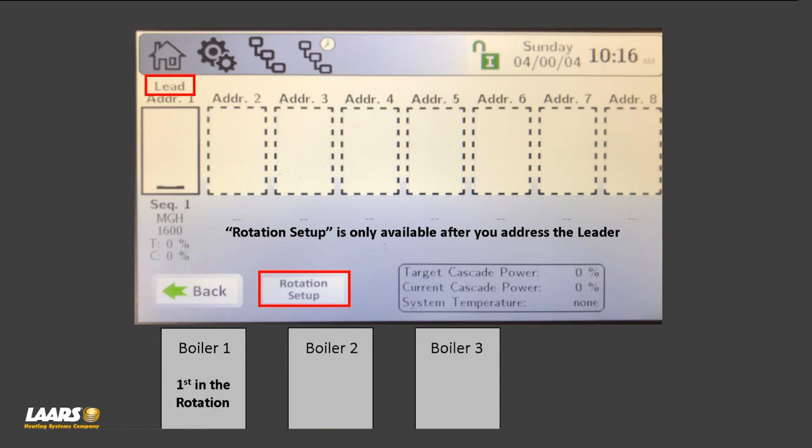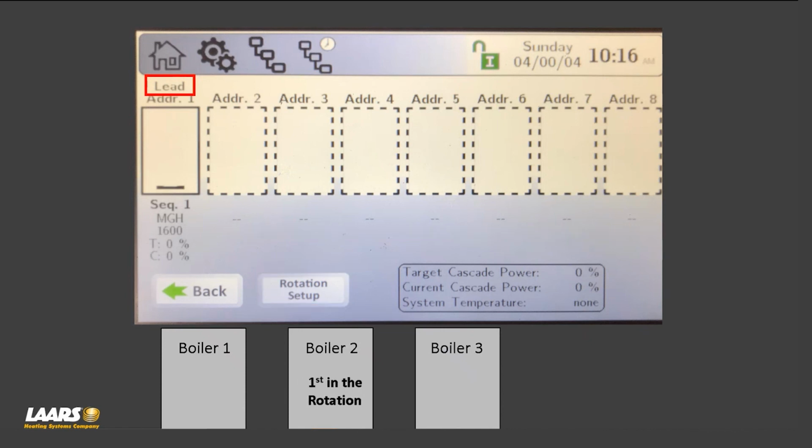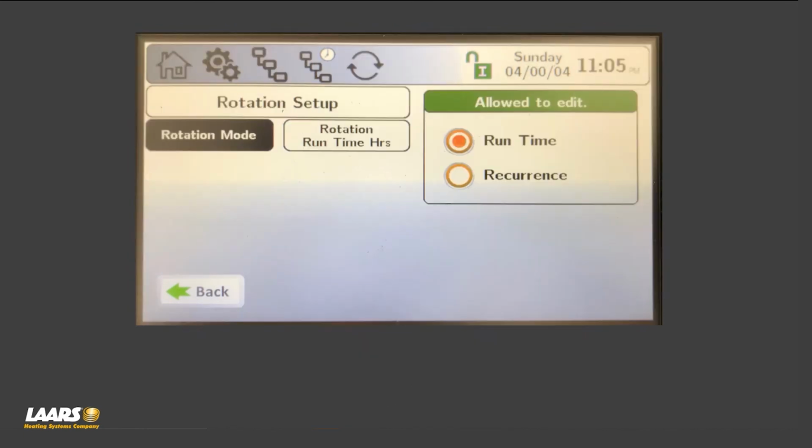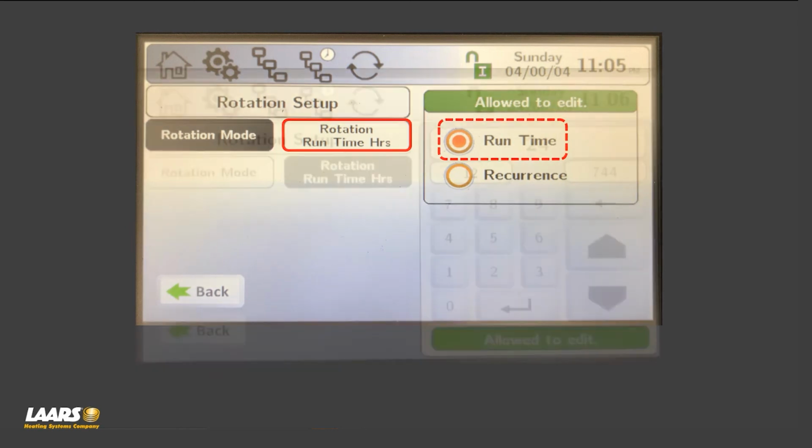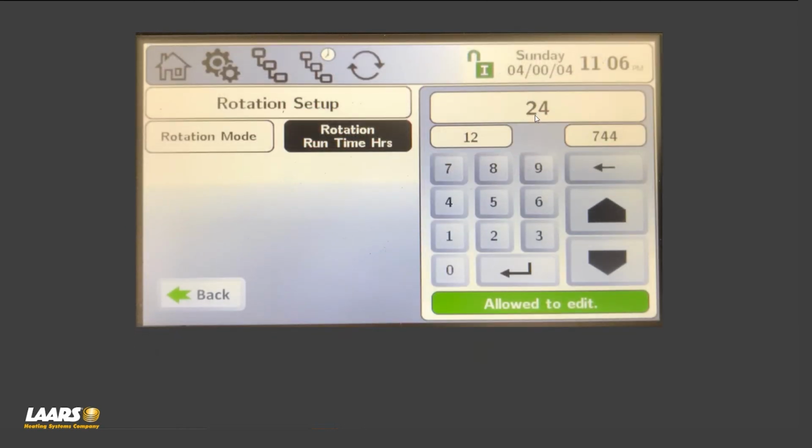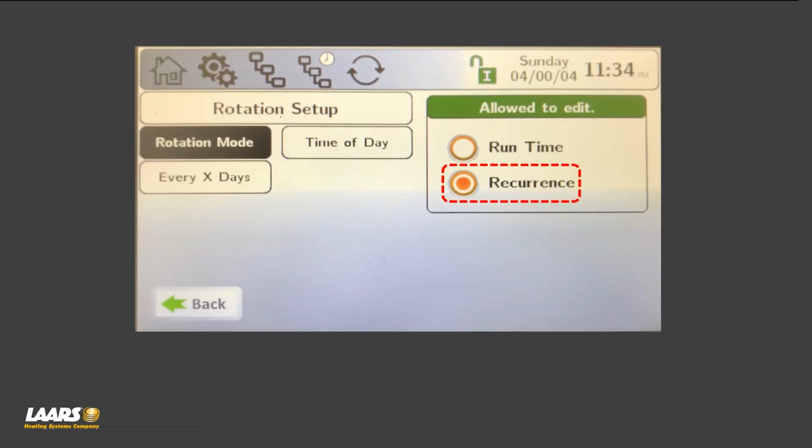Now how it works is, whichever one's in rotation right now, in this example boiler 1, maybe tomorrow morning boiler 2 is the leader in rotation. The next day, boiler 3 becomes the leader in rotation. So that's your rotation. And you have a couple of options. It's defaulted to runtime. So under runtime, you can get in and choose runtime hours. Example, 24 hours. So every 24 hours that boiler will rotate, or maybe every 12 hours, maybe every 48 hours, whatever you want for rotation, you can type that value in.